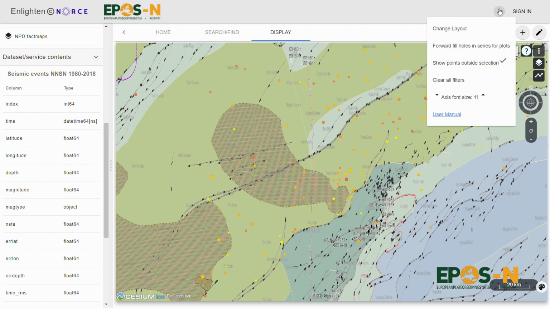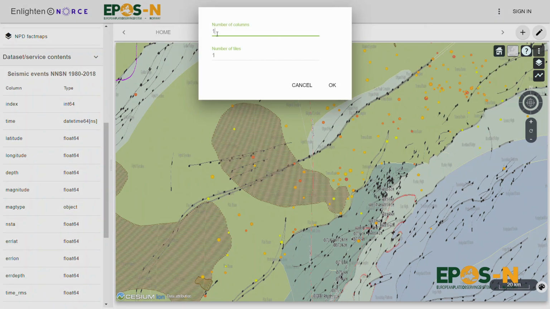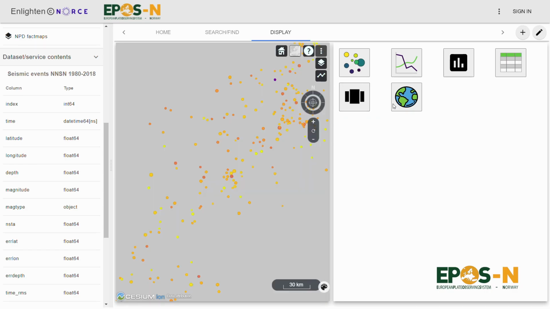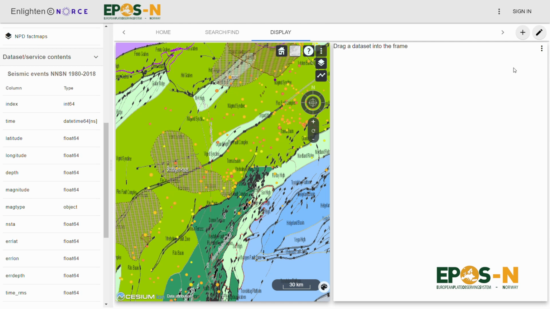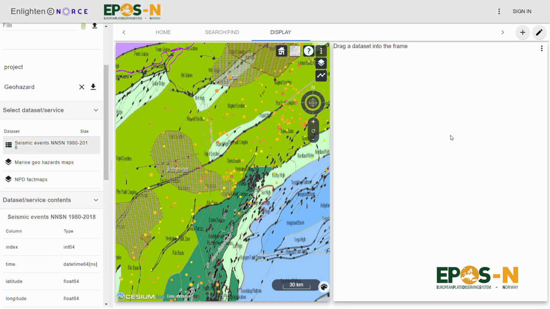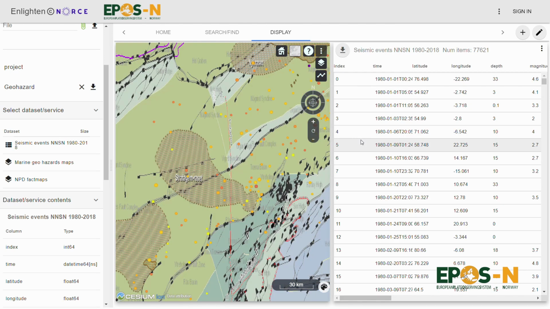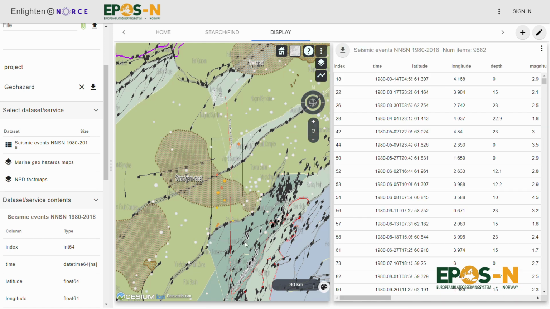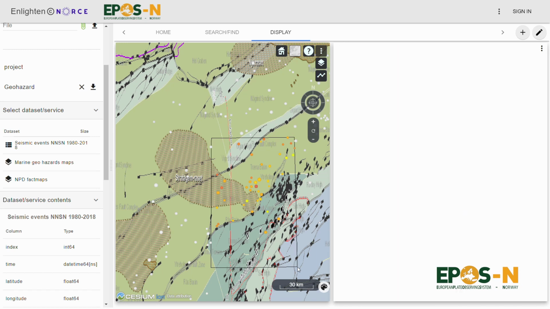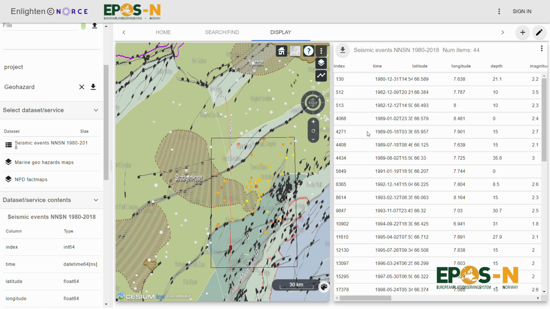If I would like to download the seismic events from this area, I can display the seismic events in table view. First, I have to open another tile. Then, I'll display the seismic events in table view. I can then choose the area of interest by just Alt-clicking on the map and drawing a square, and the list of seismic events is filtered accordingly. If I now click here, the filtered list will download to my computer.